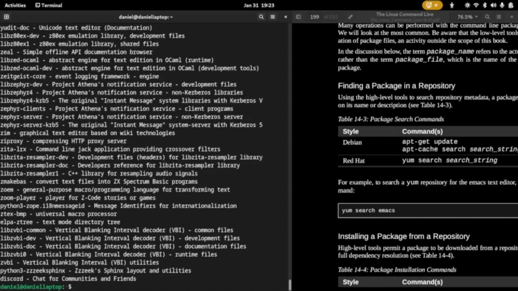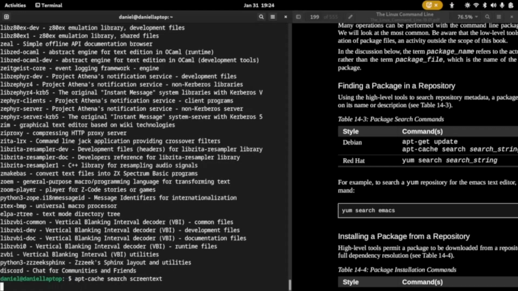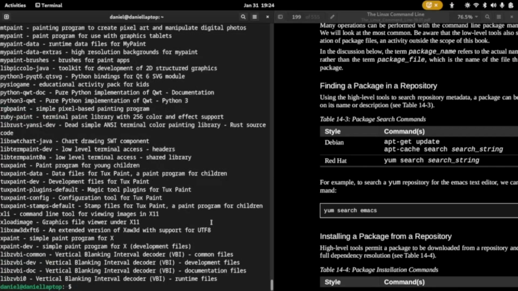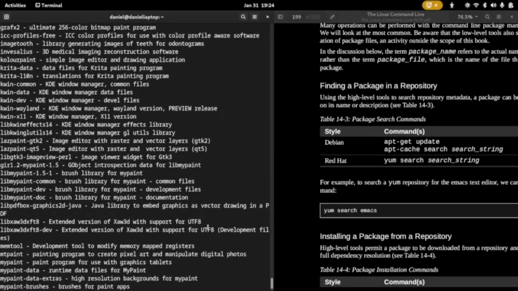So, like maybe I want to screen text. No. Isn't there? Didn't I install something before to see what I was writing, like largely up here? I thought it was named screen text. I thought I was gonna find it. Paint. Tux Paint, Krita.